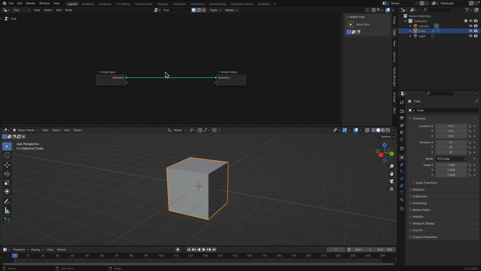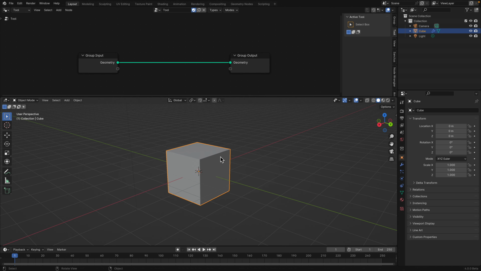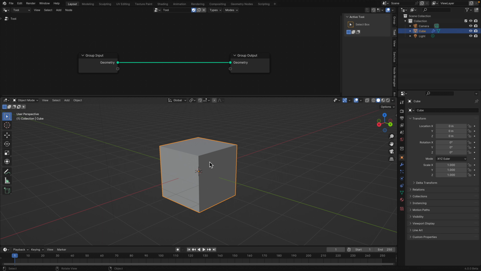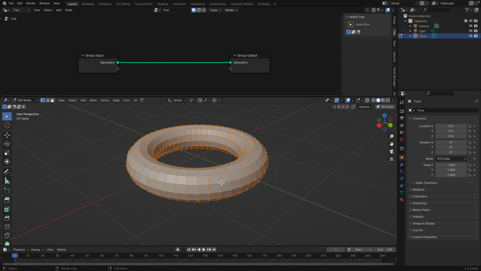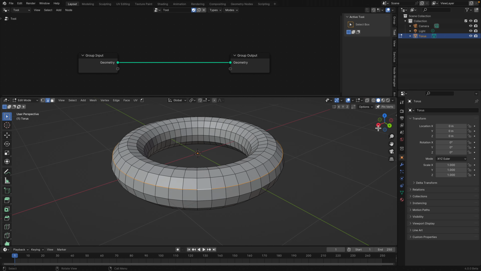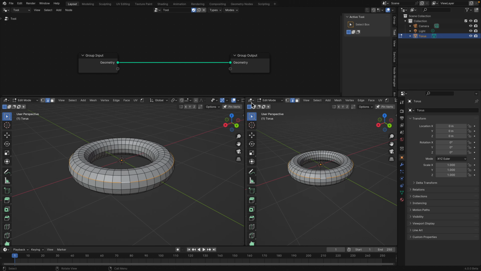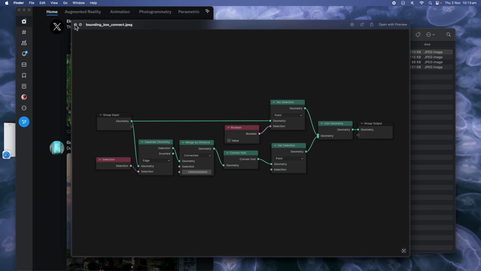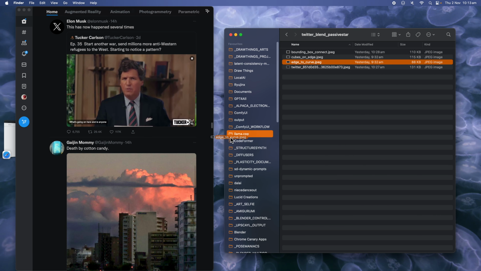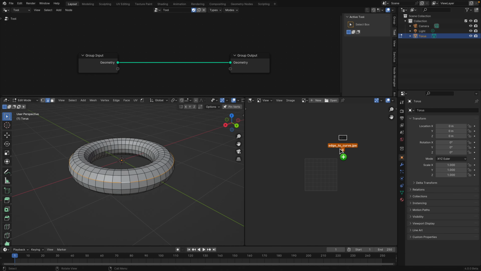So create new tool. For example, we want to convert the edge into curve. We're gonna use, for example, a torus. So we need to have edge selected, and then here with image editor we can use this edge to curve, drag it here.